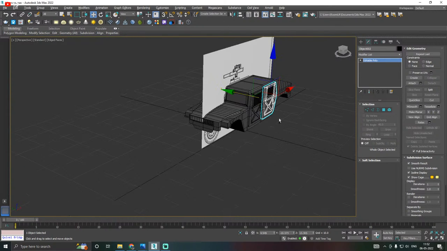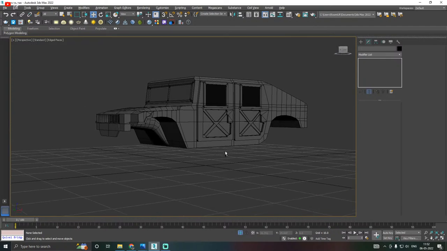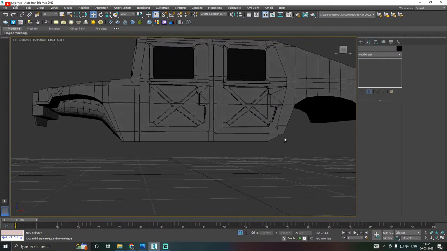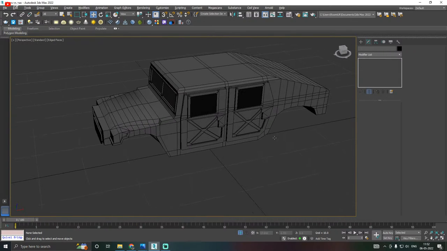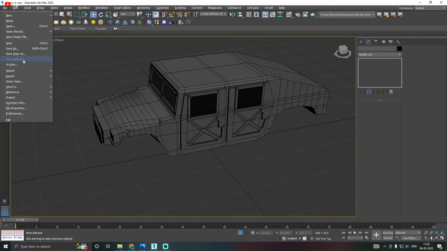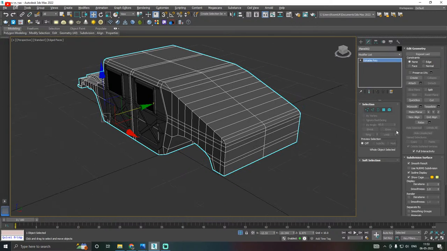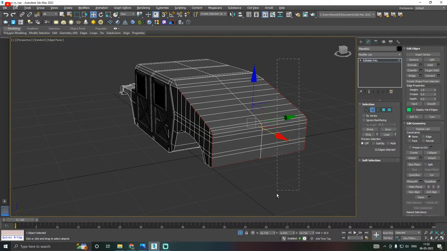Yes. Okay. You need to chamfer it, front and back side, right? Okay, we'll do it now. I'm going to select these edges. We don't need that side for now.